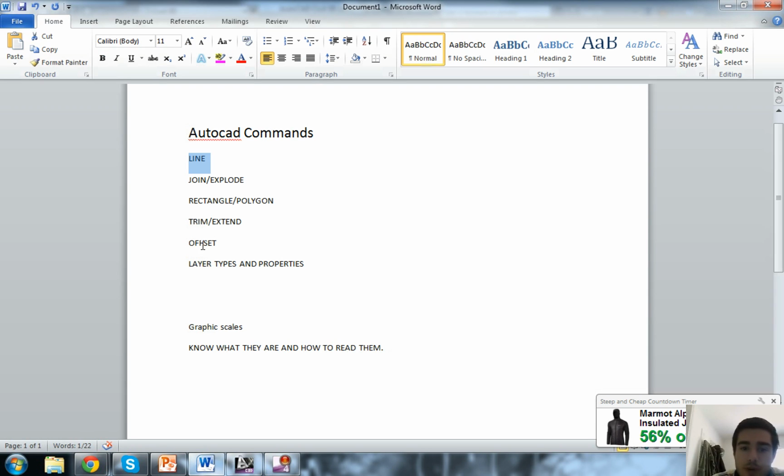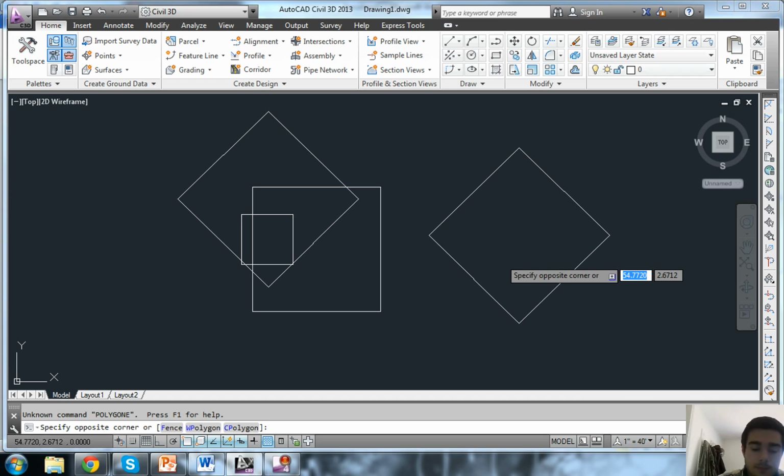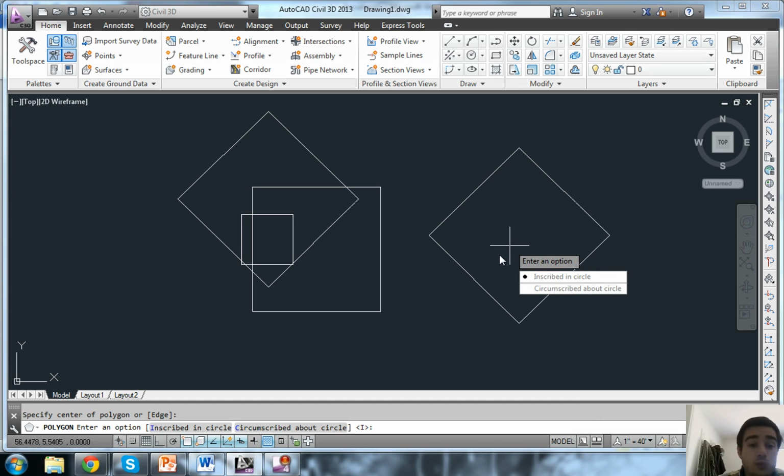So let's see what else I have. Oh, trim. We did kind of a rectangle. Polygon is the same thing. Where is polygon? I just type it, polygon. You can enter the number of sides, center, and you can draw shapes like that.